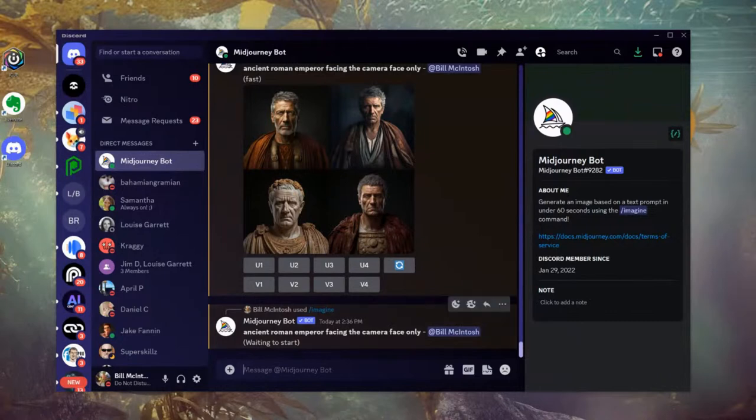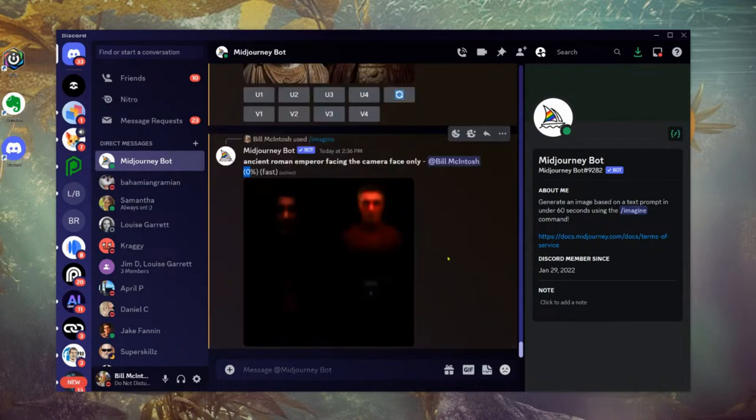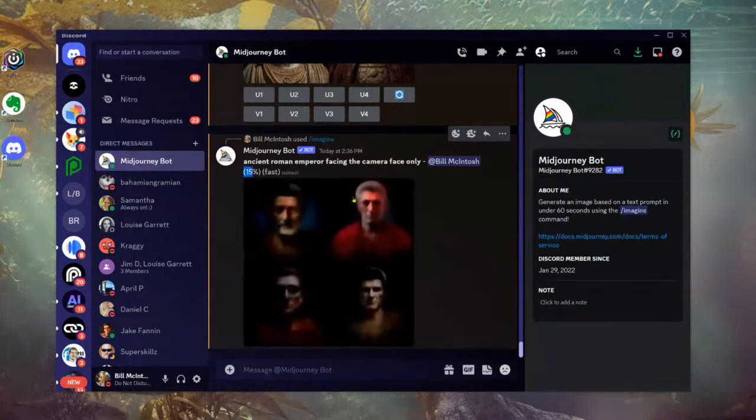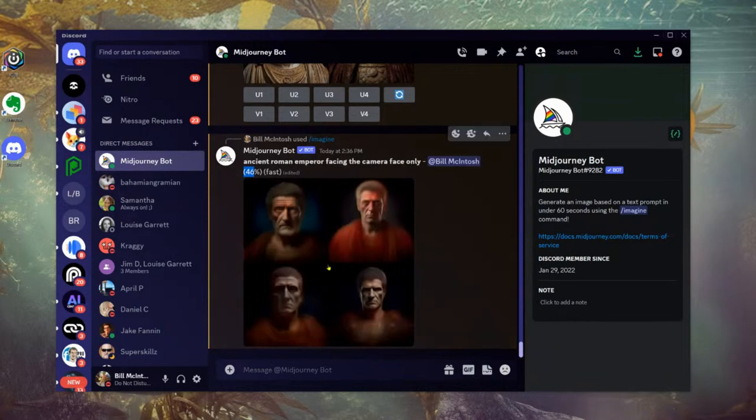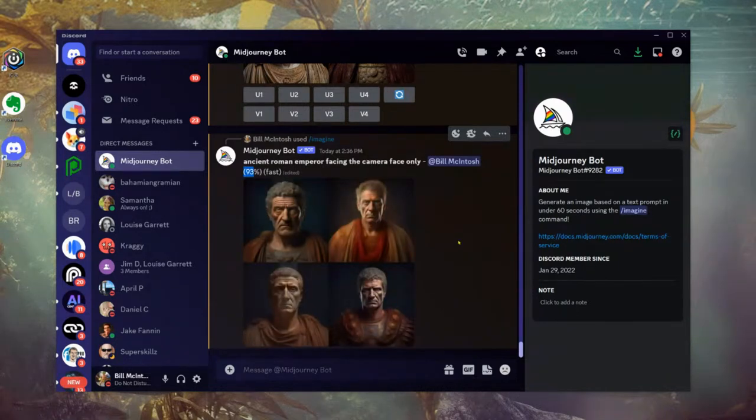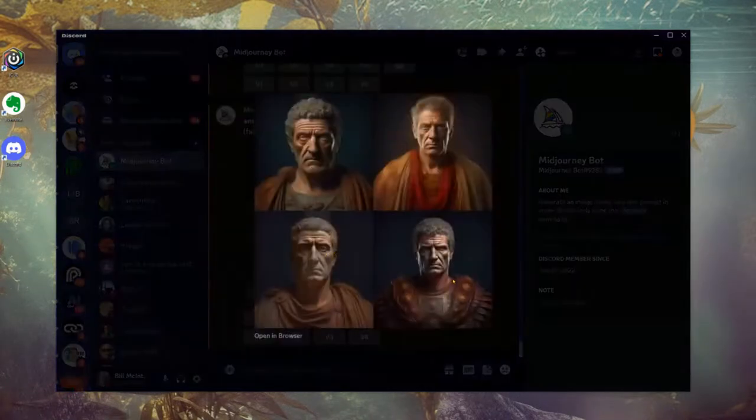Okay. You can see my job has been submitted. It's waiting to start. And there it goes. It actually takes a little bit of time. You kind of watch it as it's painting the image. We'll let it finish, and then it gives you four examples. Then you get to pick which of the four you want to output in full, like full HD. These came out fairly similar to what we did before. I think I like the last one.